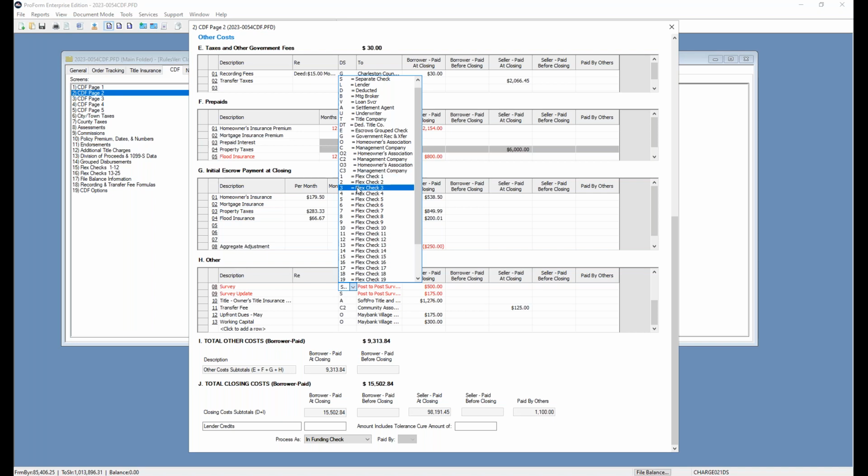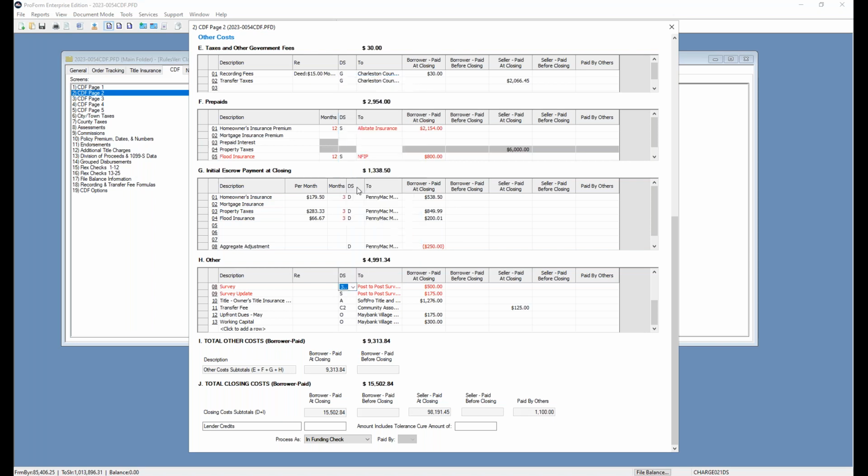So now I'm going to go down to check number 3, and I'm going to make that survey Flex Check 3. Notice it changes the DS code, guys, but it does not modify anything in the To field. So your statements are still correct. I'm then going into the survey update, and I'm going to do the same thing.